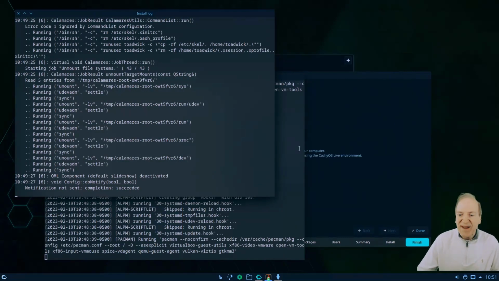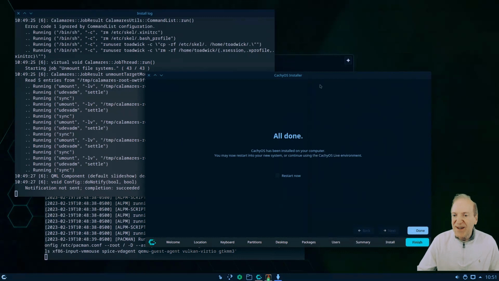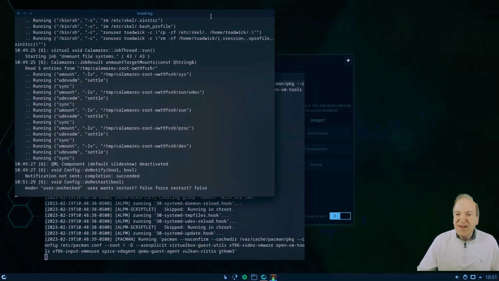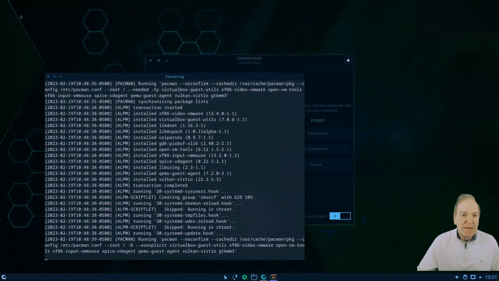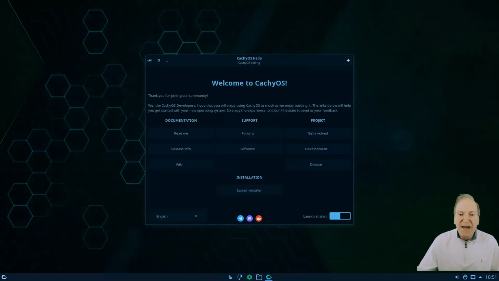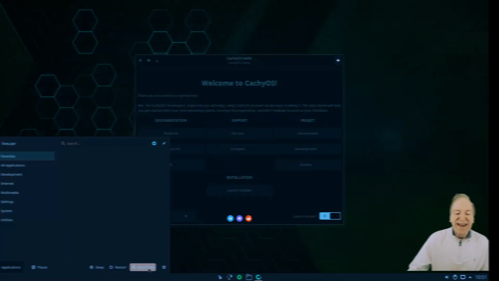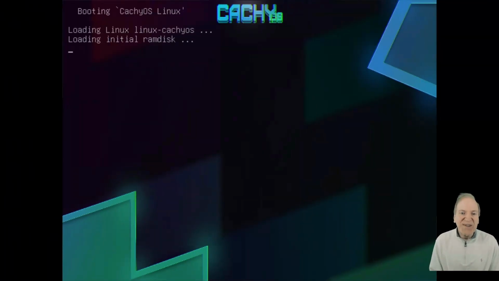Okay, and we're all set. So everything is finished here. So if I just click back here on the installer, we can see that it's all done. So everything should have gone just fine. I'm going to hit done here and then just kind of close everything out. And then I will shut down and we'll reboot. Okay, and here we are in our reboot. So rebooting CachyOS.